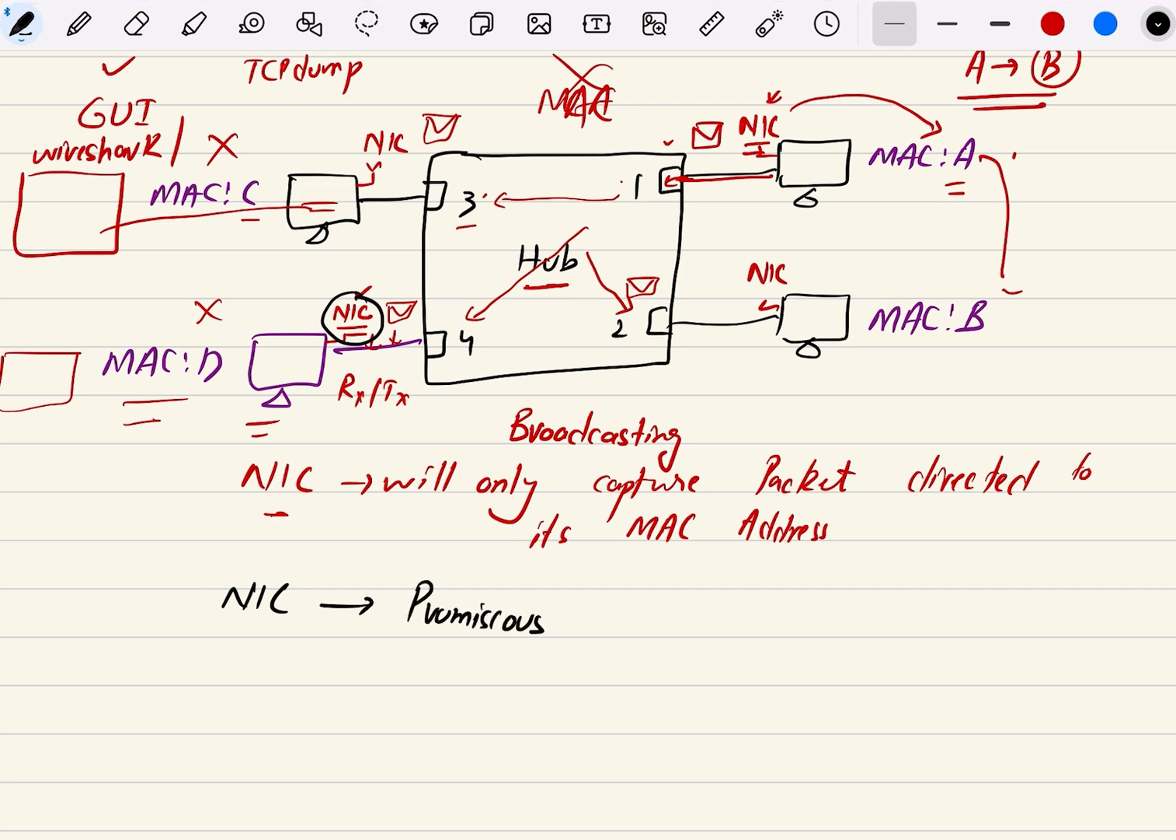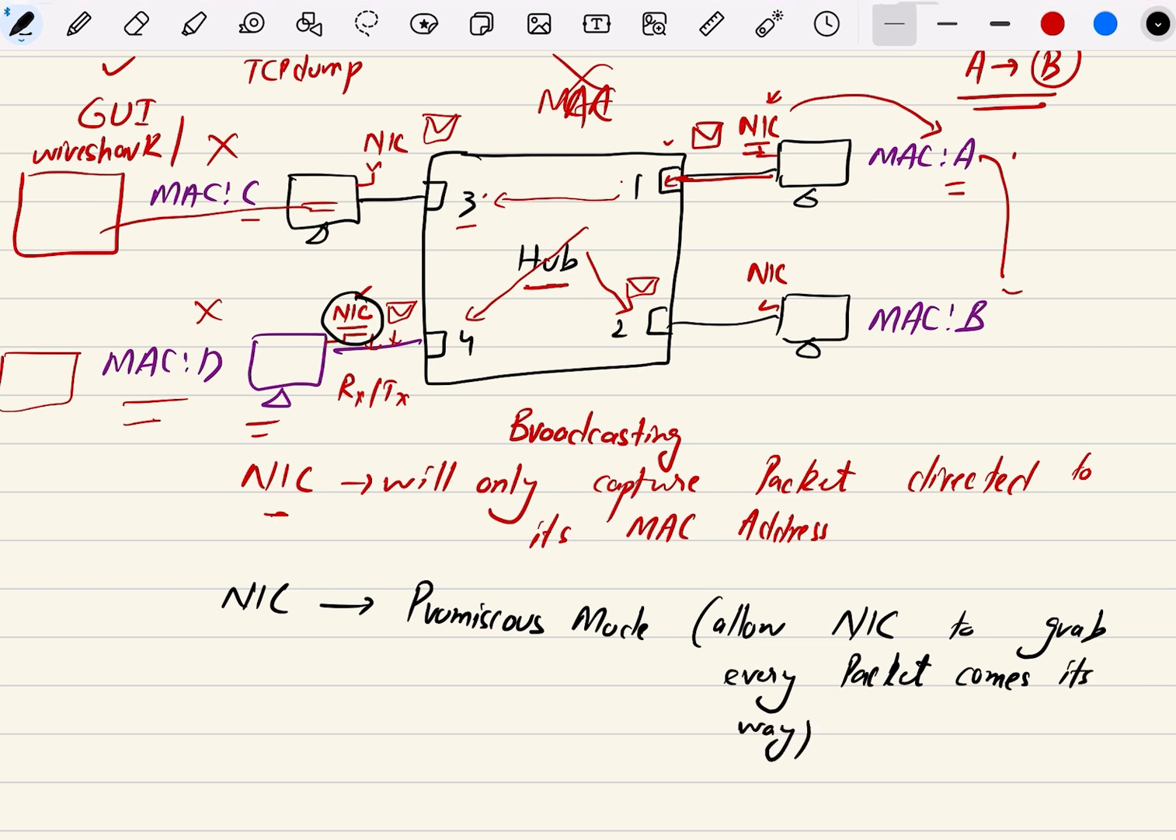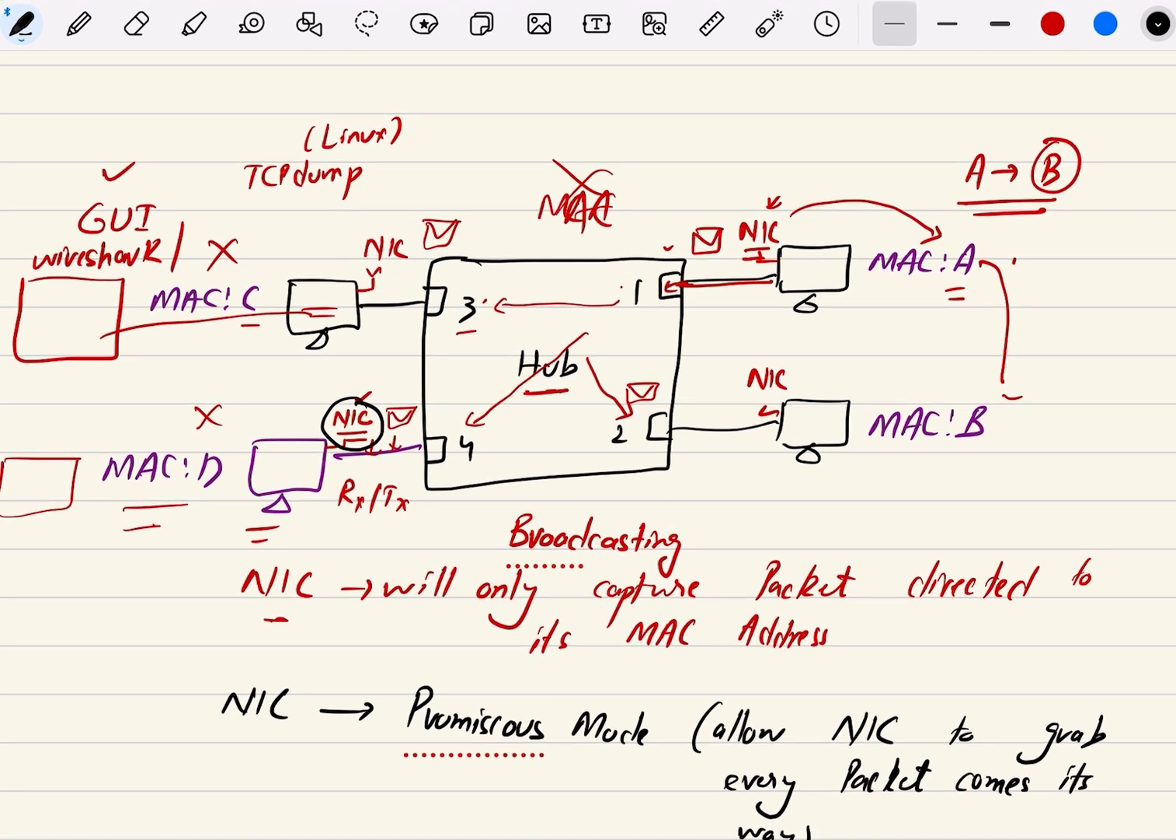So what is promiscuous mode? Promiscuous mode will allow the network interface card to grab every packet that comes its way, regardless of the MAC address. So even though the packet is meant for B, it's going to show up here on your Wireshark. So what you need to do, first of all, is have a hub.